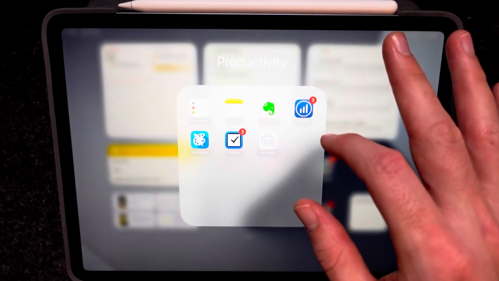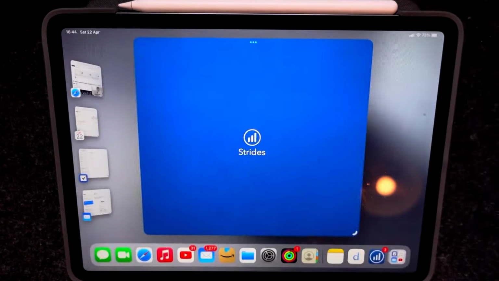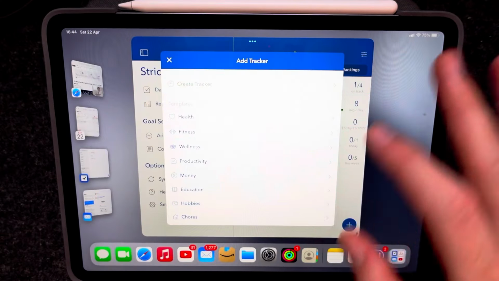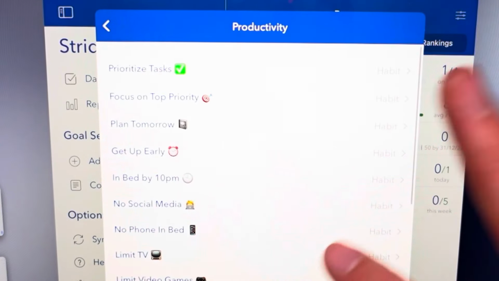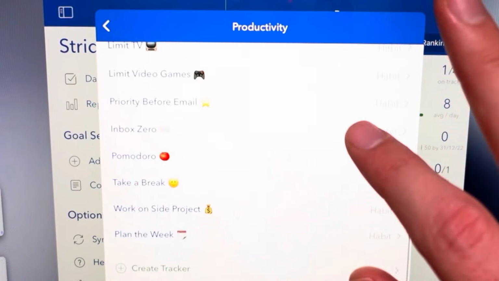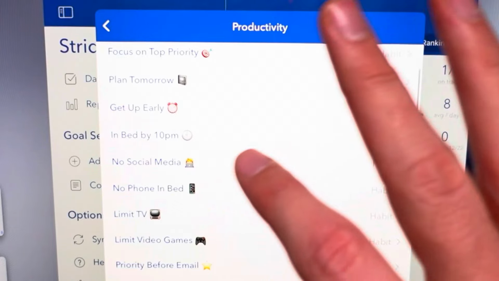And one app we haven't spoken about yet is Strides. Strides is basically a goal tracking app, which I find really useful. Within Strides, there's various different templates to add different kinds of trackers. You can add productivity-based trackers, and you get a whole sub-menu of different templates in there. So say you want to ban yourself from accessing social media, you can set that up from a template, and then from there you can just tick it off each day that you manage to successfully hit that goal.